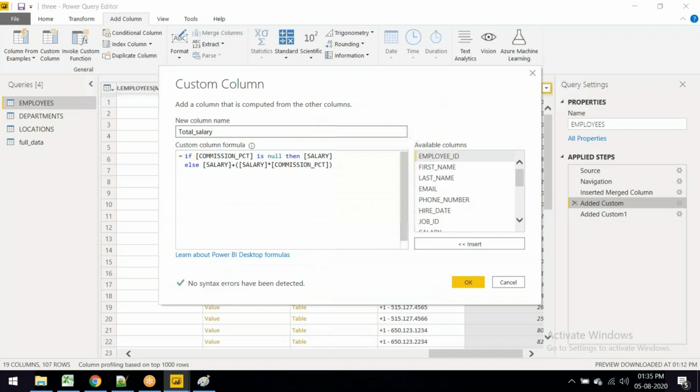Go with edit options. There you can find a lot of calculations. Okay, so whatever calculation you want to apply, I got one question: when to use custom column, when to use the column from example.